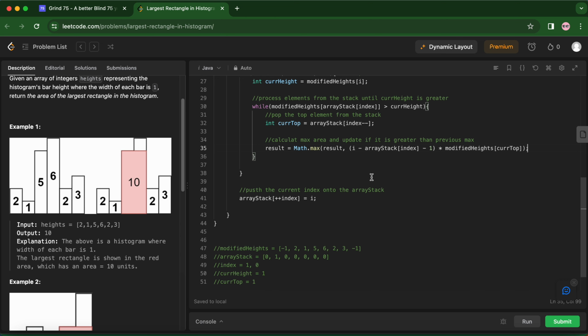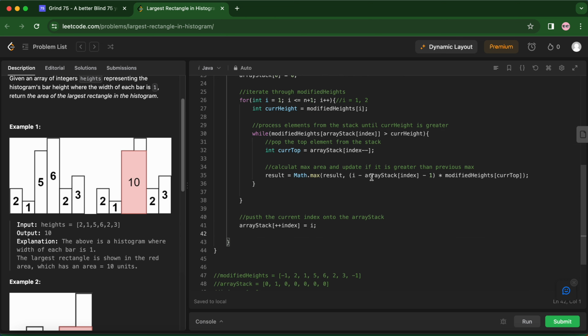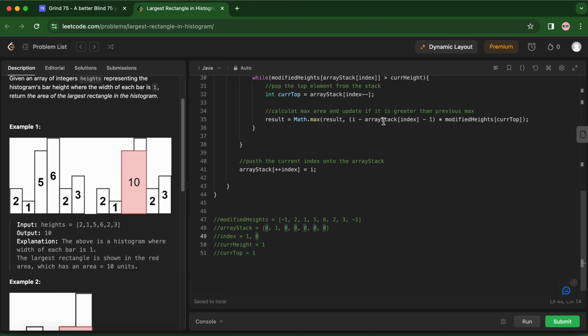Okay, so what is the value of I right now? Value of I is 2 minus array stack of index. So index value is 0, so at the 0th we have 0. Sorry, 2 minus 0 is 2.